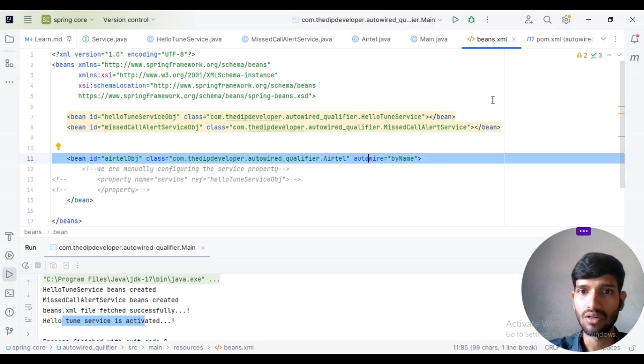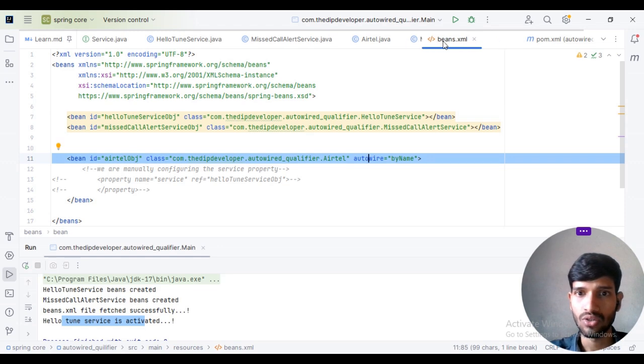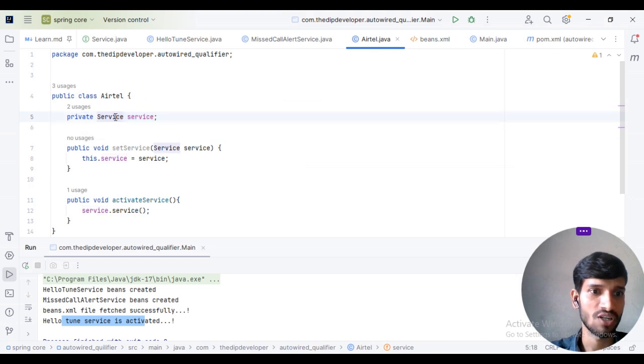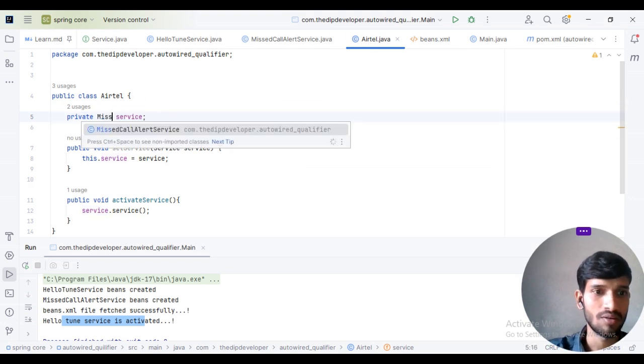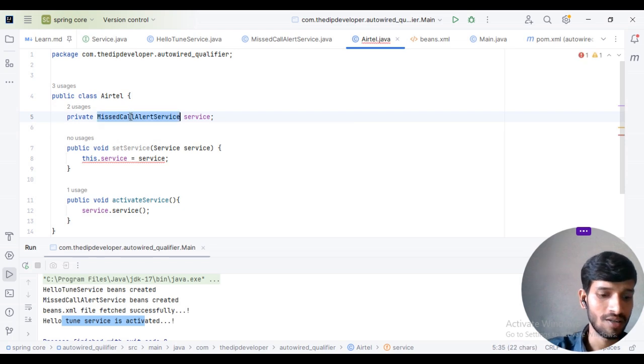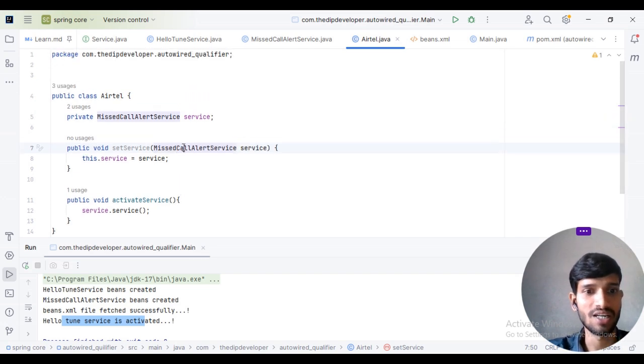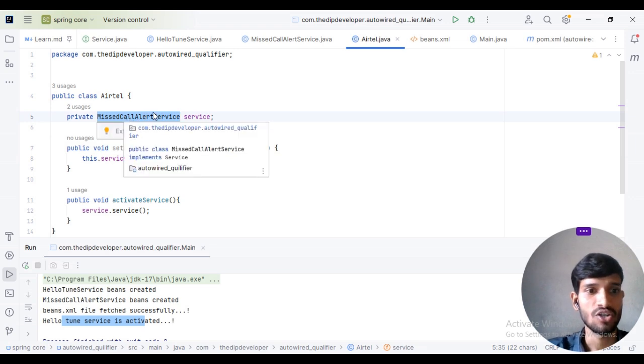Let me do some refactoring of the code. In Airtel I will use the name missed call alert service, to explain it in a better way. Later on, when I explain the concept of the @Autowired and @Qualifier annotations, I will revert to the service class.